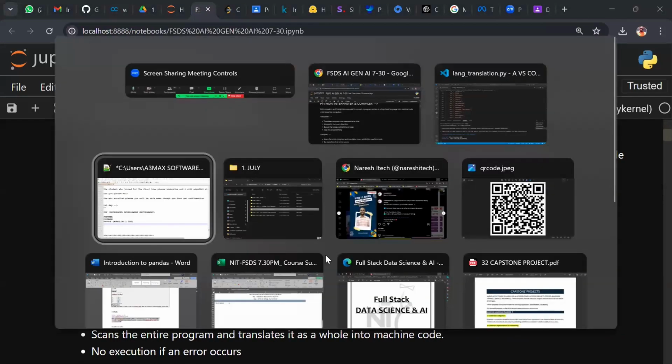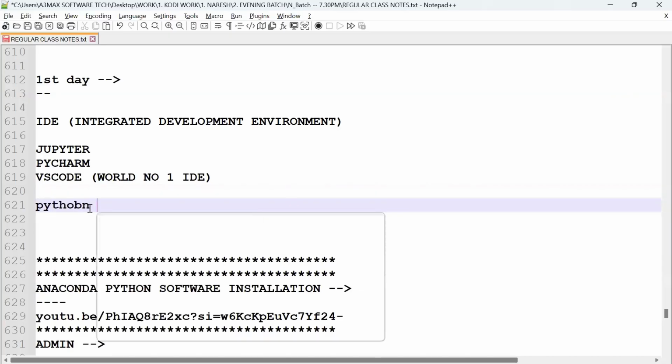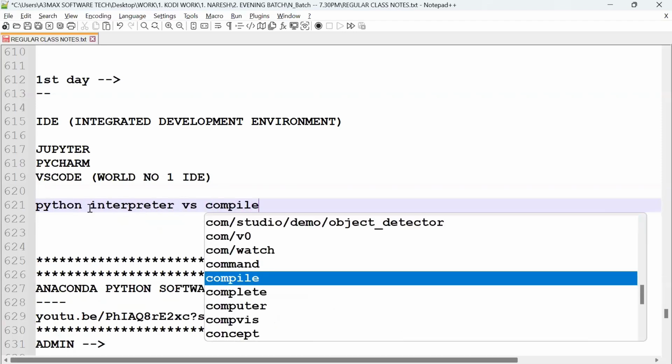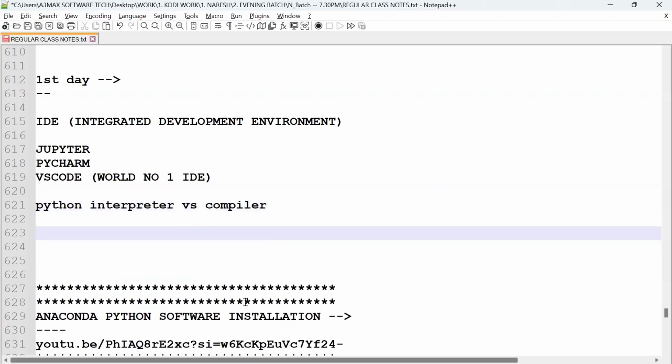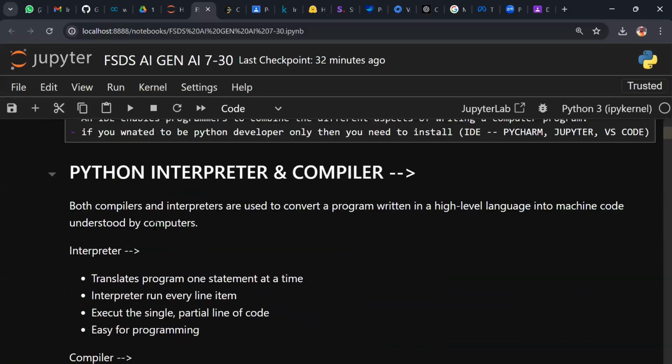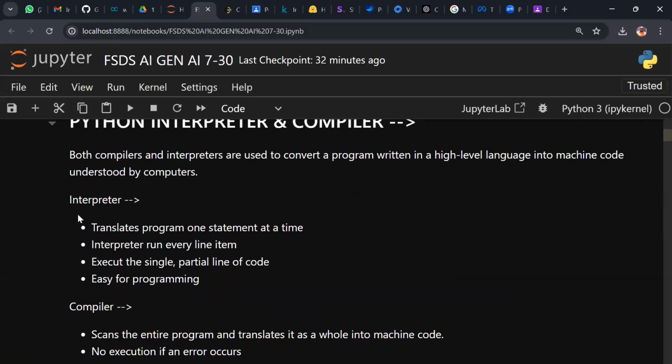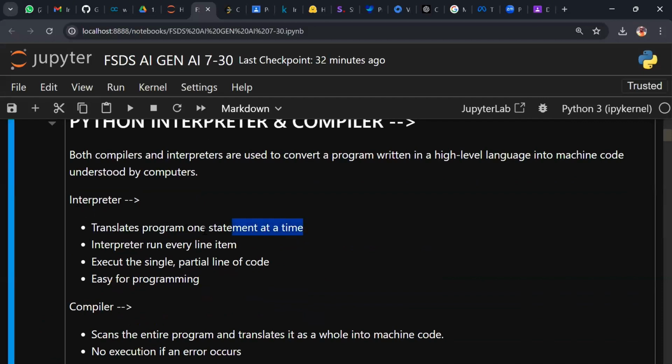Okay, next one. Python interpreter and compiler. Python interpreter versus compiler. Let's understand this and then we go to the data types. What is interpreter? Very simple. Interpreter means translate the program one statement at a time.